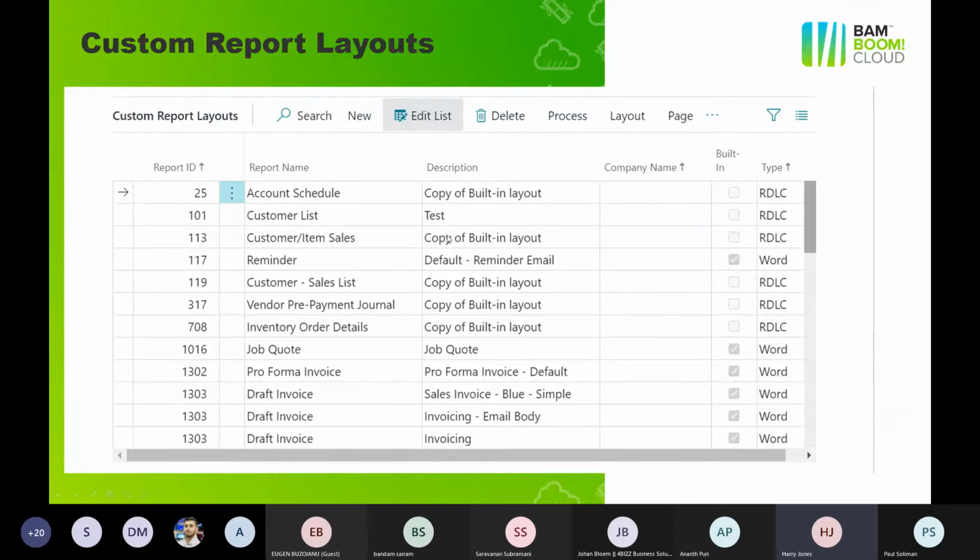So this is really a great way you can have a play around, have a test, and really see how easy it is to change reports. And obviously I'll show you when we do a bit of a demo. You can see there's two types of reports: Word reports and RDLC. Everyone knows Microsoft Word. Today I'm really covering RDLC.